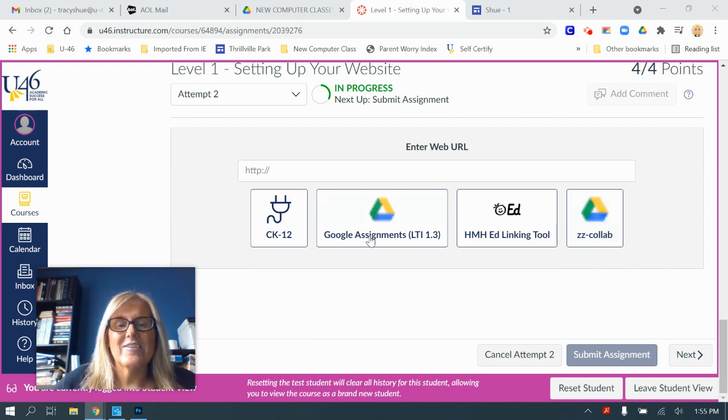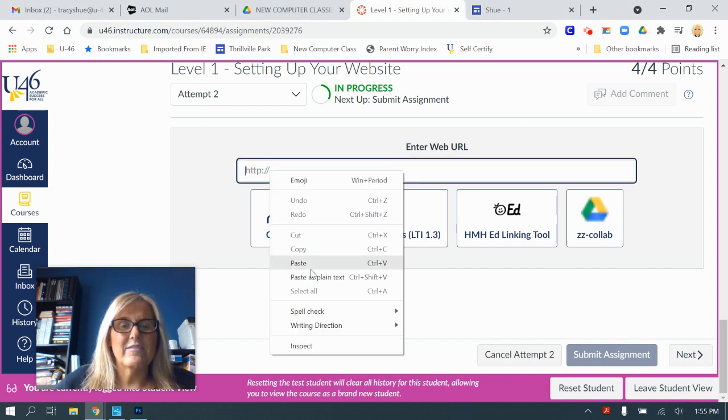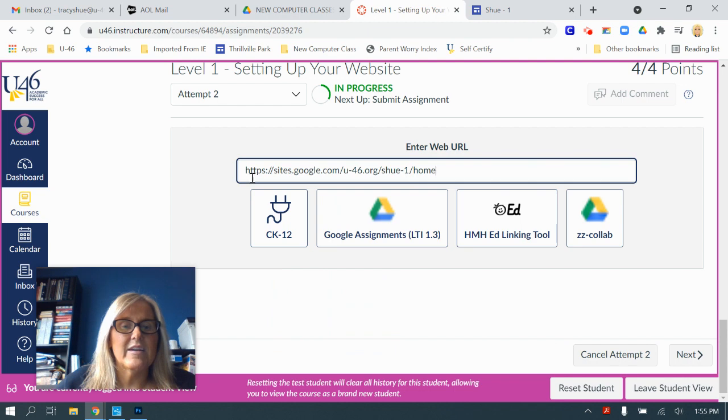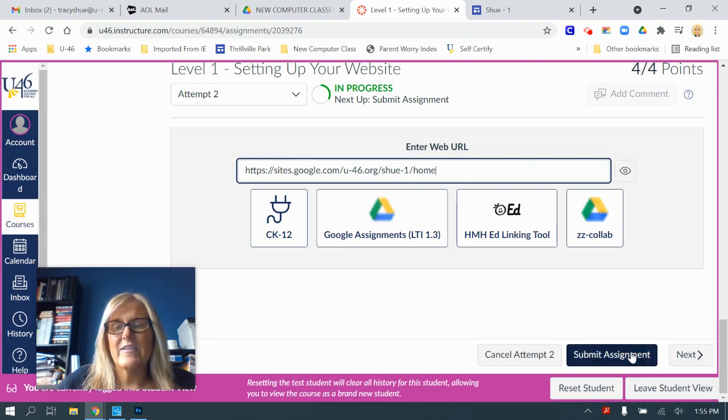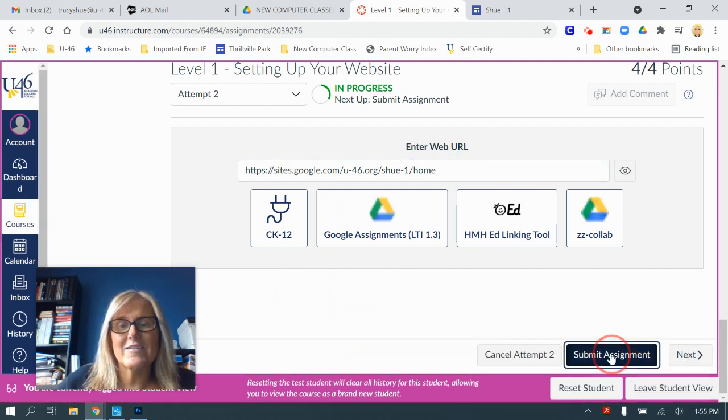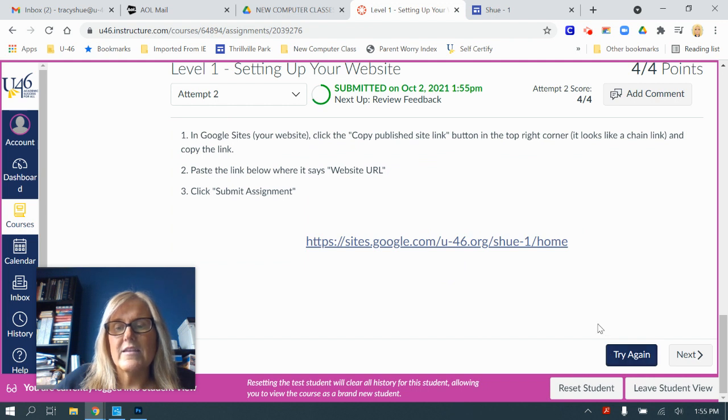Okay, so when you get here, right here where it says enter web address, that's where you're just going to go ahead and right click and paste or control V. So go ahead and paste your web address. Notice my web address shows up there, and then you hit submit assignment. That's how it works. Okay, and then you should be good to go.